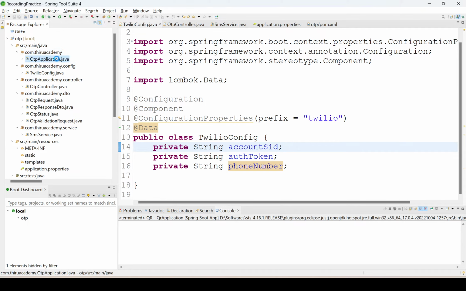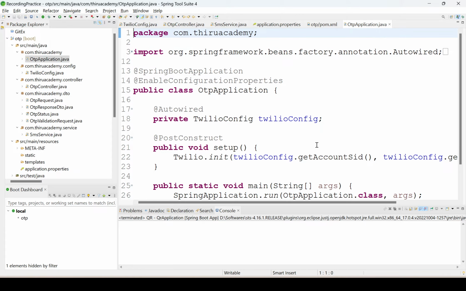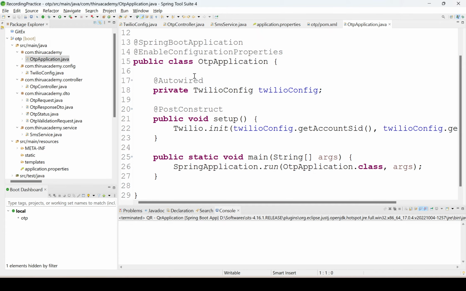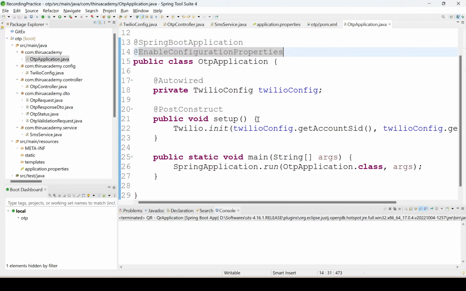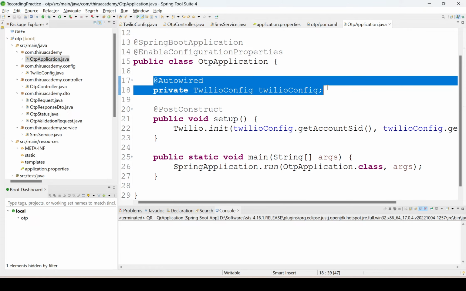Okay, we need to configure those details like here. This is the annotation for enabling configuration properties. @EnableConfigurationProperties annotation I'm using here. Then we have created the Twilio config class, right? I'm providing dependency injection for Twilio config to read those values.